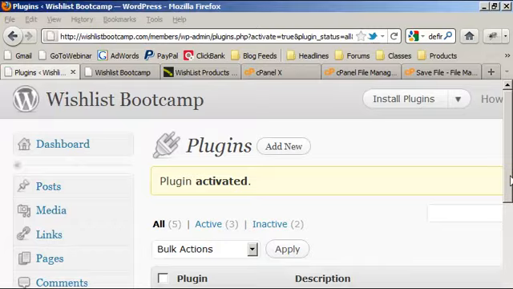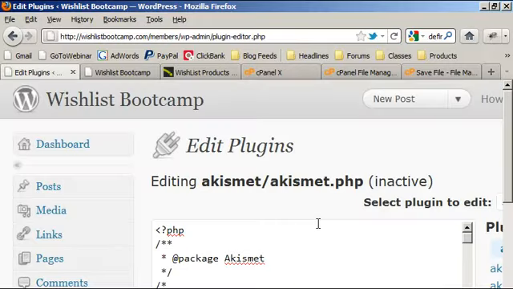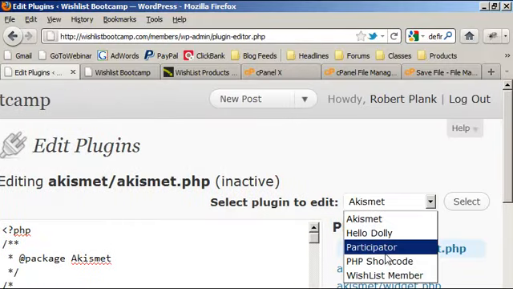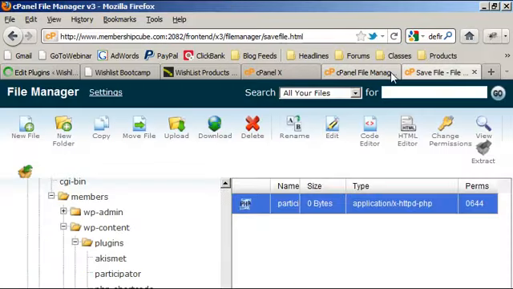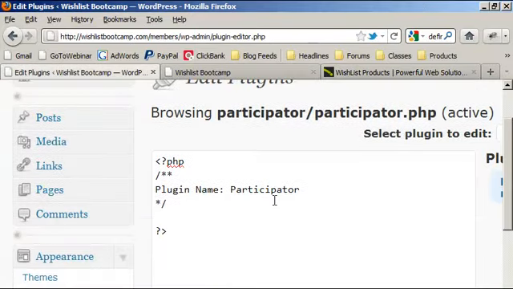So see, plugin activated. Nothing's changed. But I mean, we do need to activate it because we will be improving it, and we need to see what exactly happens. So let's go back to Plugins Editor and make sure we're selecting the Participator plugin, and let's close some tabs because we don't need these anymore. Okay? So let's do something. So what could we do?